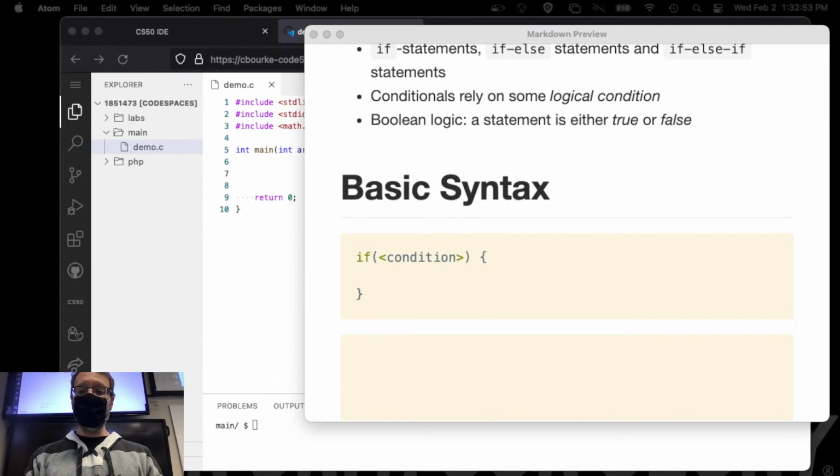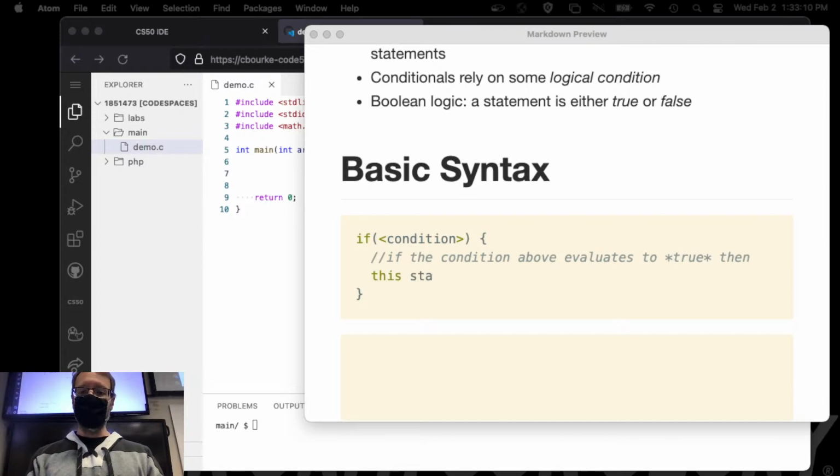So if the condition above evaluates to true, right? And unfortunately, there is no true keyword in C. You can bring in a library to do it, stdbool. We'll look at that later. But if it evaluates to true, then this statement will execute. Right? Oh, and it is word wrapping here. Great. Right? Otherwise, it will not execute. Right?